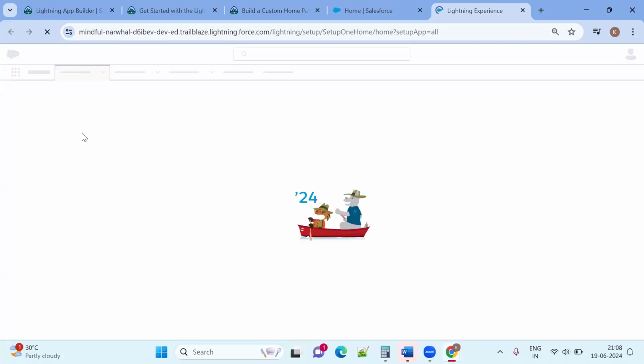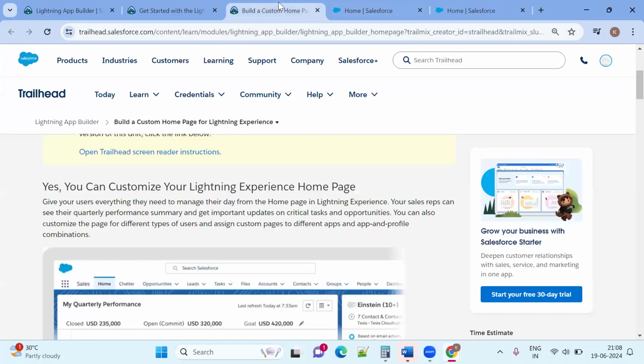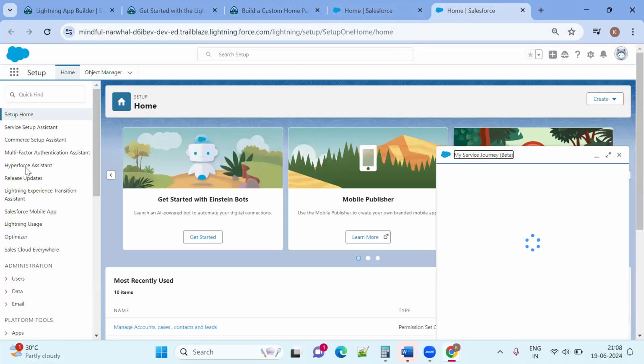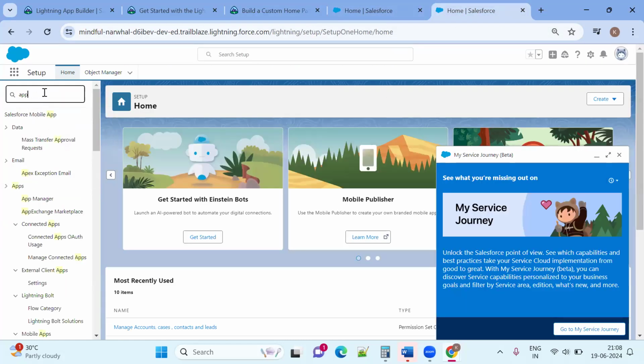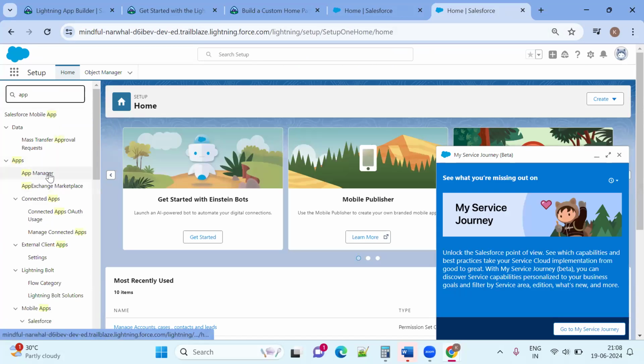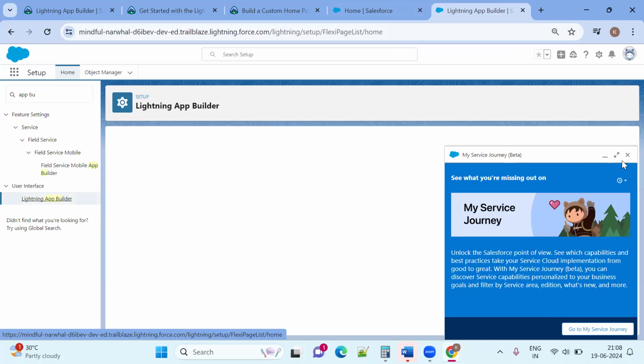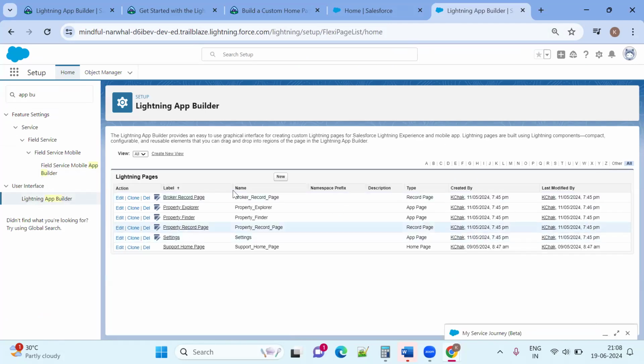Go to settings and setup. There is app manager. Then there is Lightning App Builder. When you want to build a Lightning app now, you have to click on Lightning App Builder. Then open that one. Just click on this New.